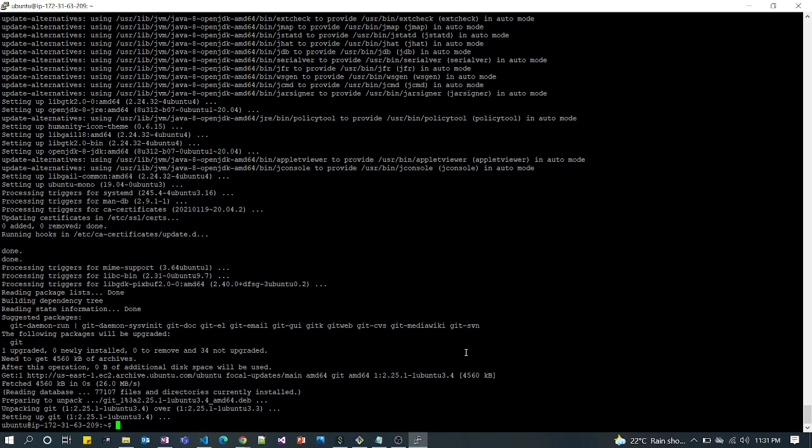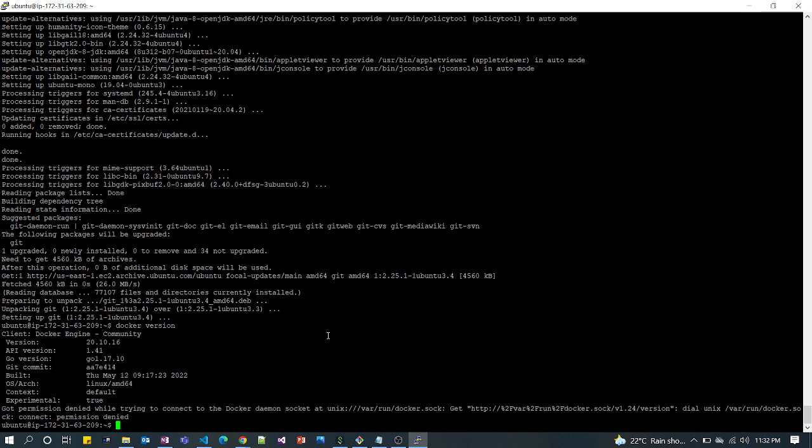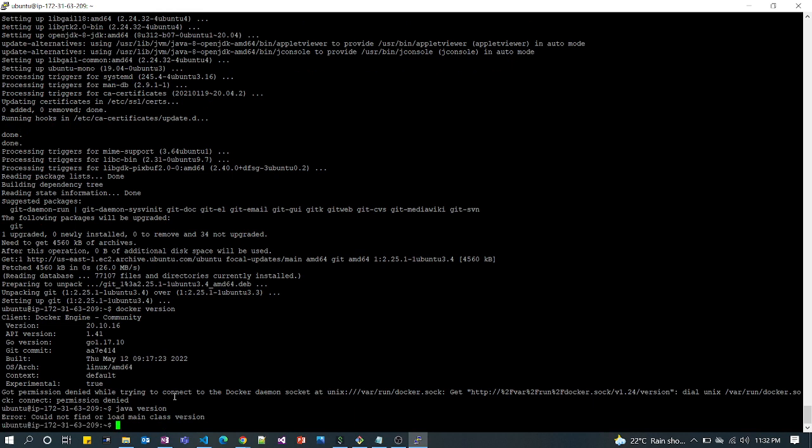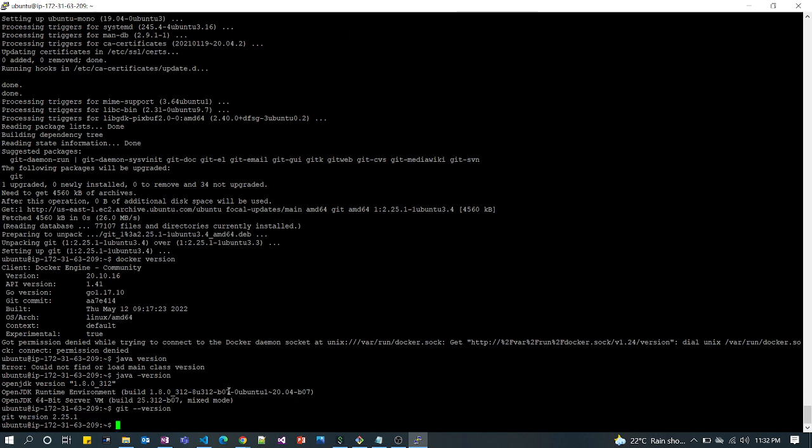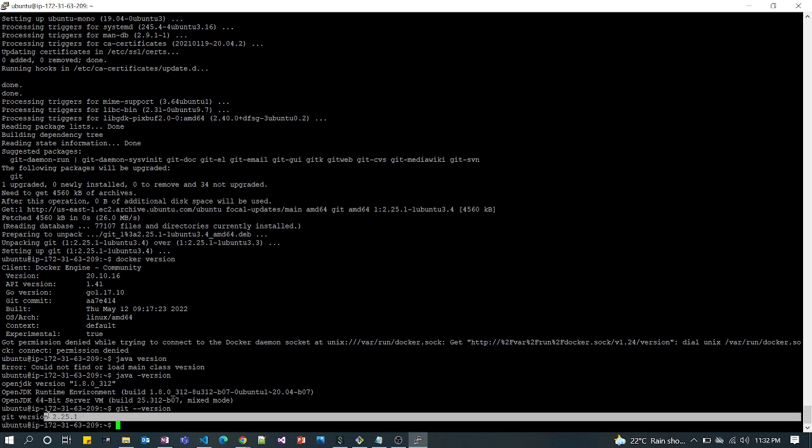So now let's check first the Docker version. Okay, we have Docker. We successfully installed Docker, and let's check the Java version. Okay, we have also installed Java. Git version. We also installed Git 2.25. Perfectly fine for now.